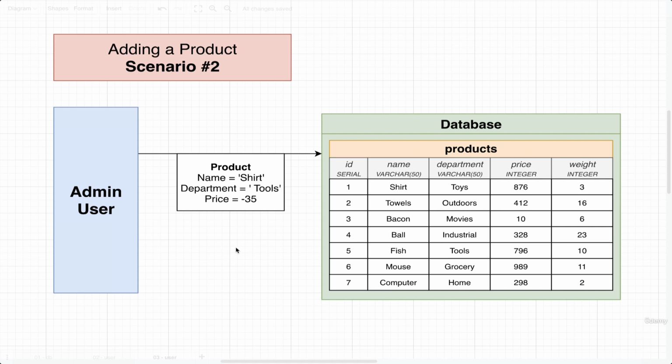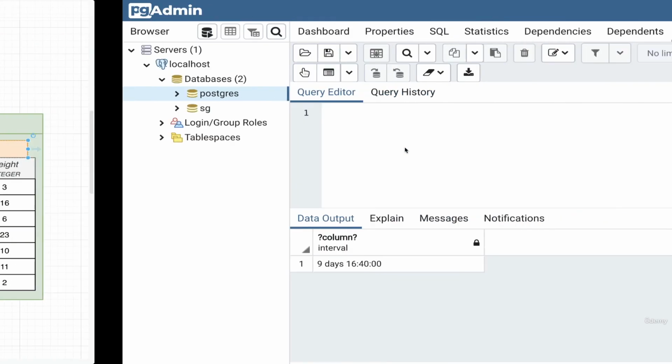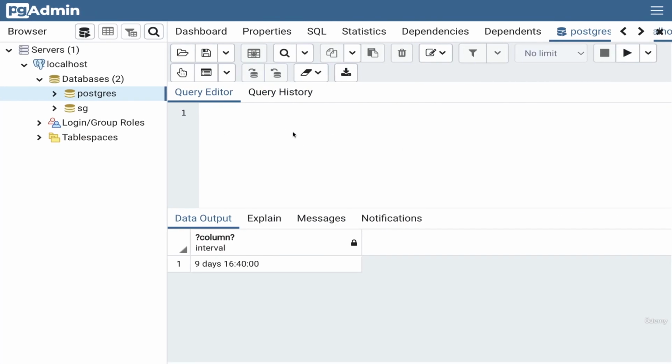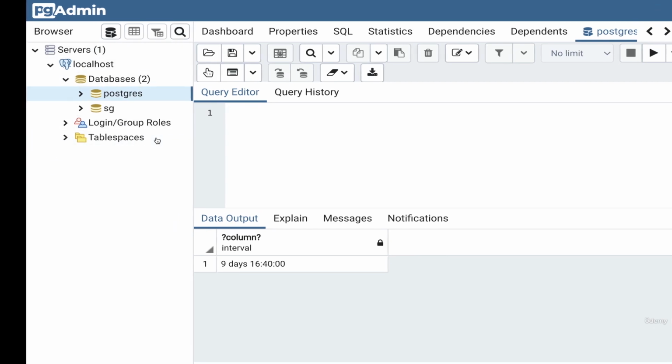So here's scenario number 2. Let's imagine now that at our company, we don't have the resources to put together some kind of web interface to add products just yet. Maybe we are an early stage startup and we just don't have any web developers who can sit down and build a website where some admin user can enter in some product information. So what would we do in that scenario? Well, our admin user might instead connect directly to the database using something like pgAdmin. They might connect directly to the database and try to manually add information in.